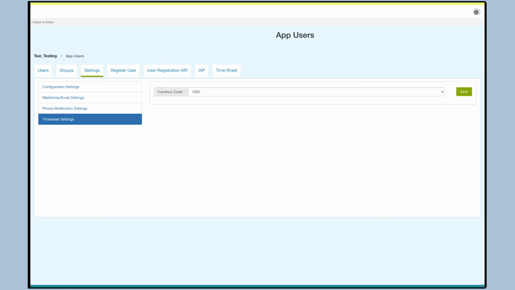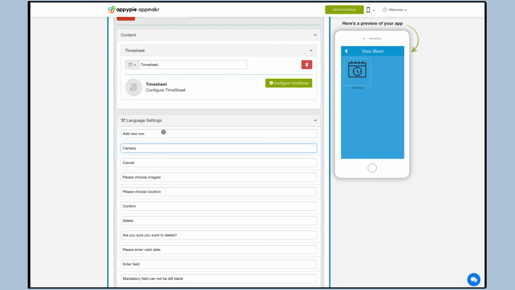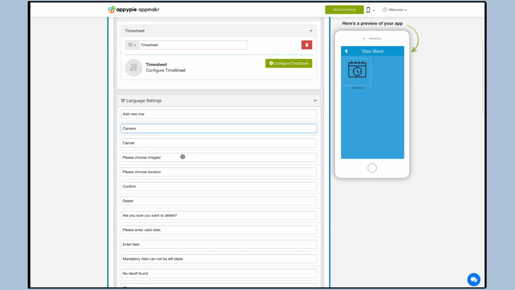Let's go back to my Features section and check the language settings under Language Settings. You can manage all text alerts and messages showing up on the app.